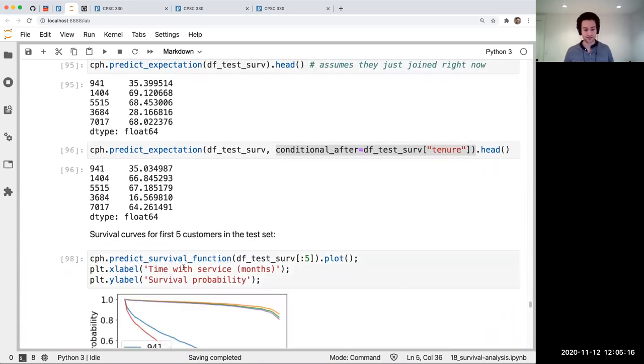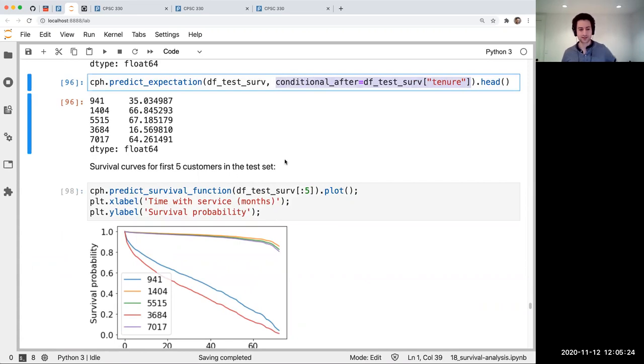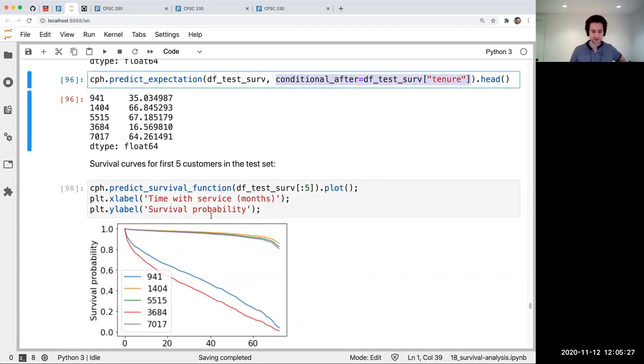And so we can also get survival curves for these people. Again, I think it might be nice to put in this conditional_after, because this by default assumes they just joined right now. But it's very interesting. You can see these people at the top, it thinks, wow, whatever features they have, those are amazing. They're definitely going to stay. Like, I'm 80% sure they're going to stay for 6 years. That's awesome. But these other two people, there must be something different about their features. Maybe they're on a month-to-month contract or whatever, but it looks like this person is gone for sure after that long. So I think this is really cool, really rich output.